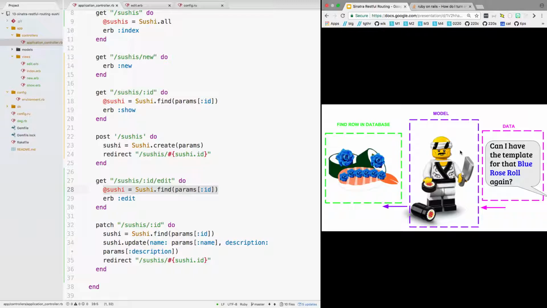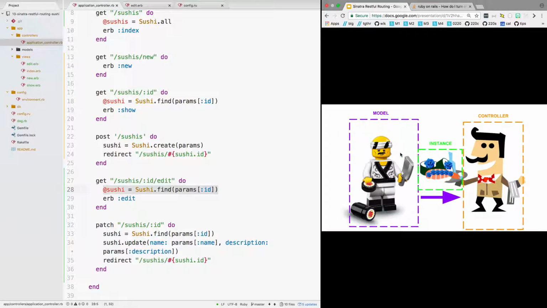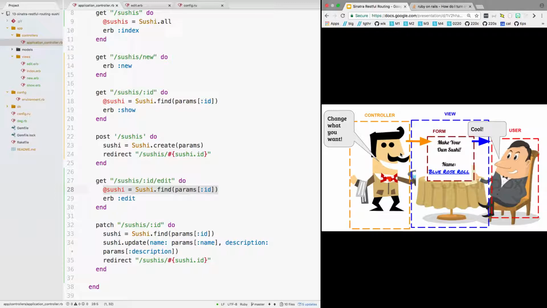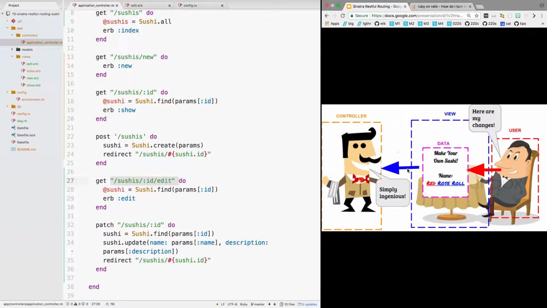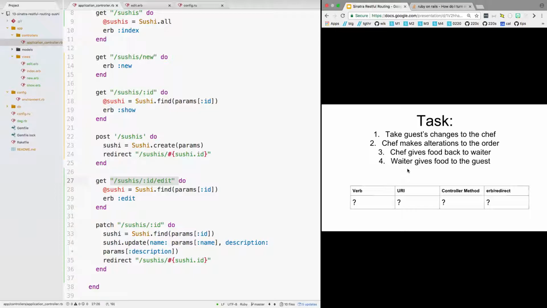We grab our edit template. We load up our edit template, which we just built. The model finds it, passes it back, says, here you go, change it. The user grabs it, says, okay, I'm going to make this change. We build out this beautiful URL, this beautiful route. And now we've made the changes. Take the guest changes, make the changes, get the food back. Now we have our new red sushi roll, which Chris helped us write, patch.